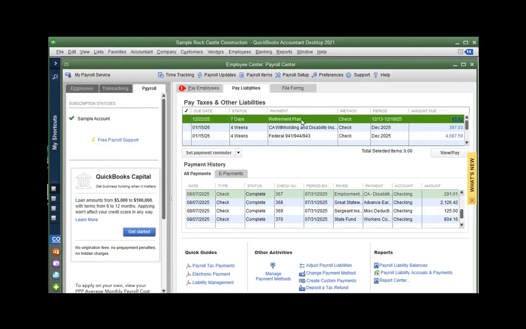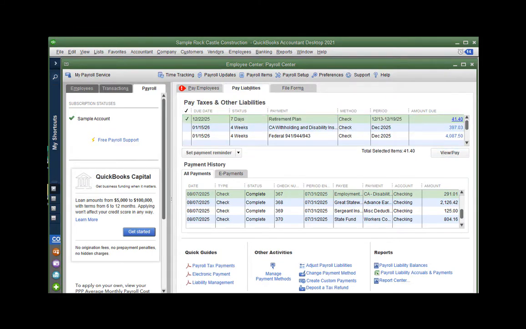So now there it is. So we paid Greg that paycheck. It deducted $41.40 for the retirement plan. That's what QuickBooks is telling us to pay right here. And so just like I do taxes, I can put a check mark there. I can click view pay. Now, let me pull that down from the other monitor here.